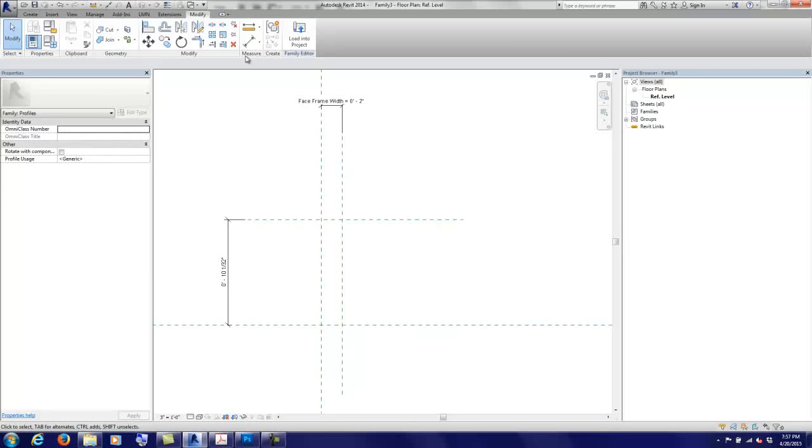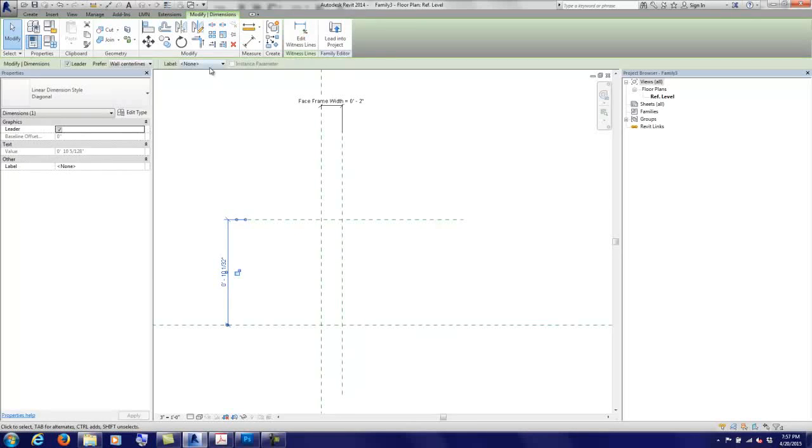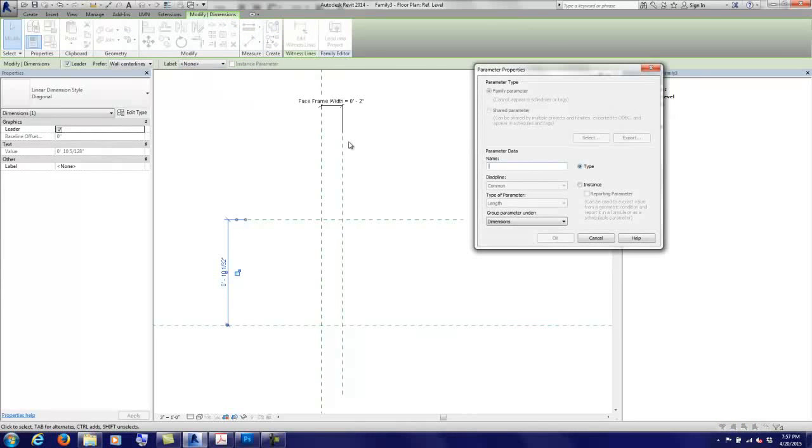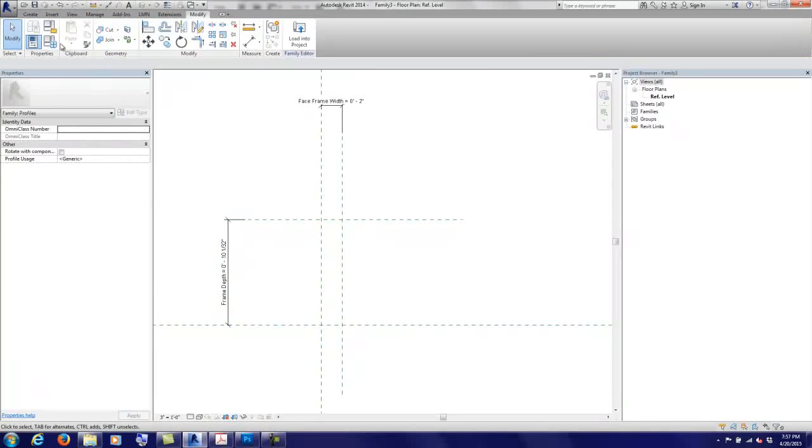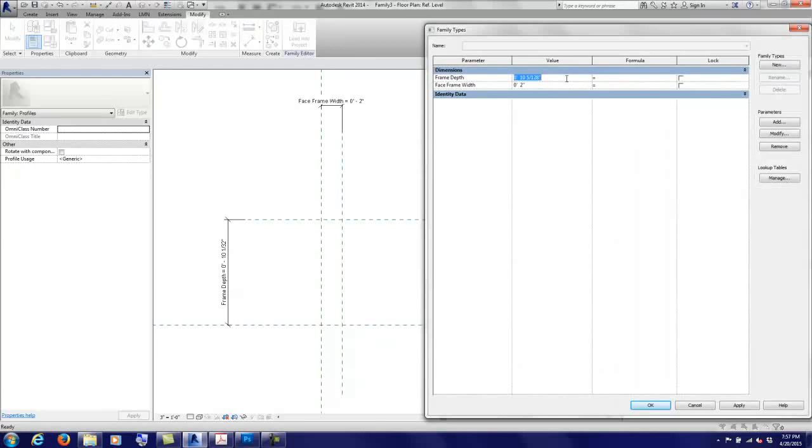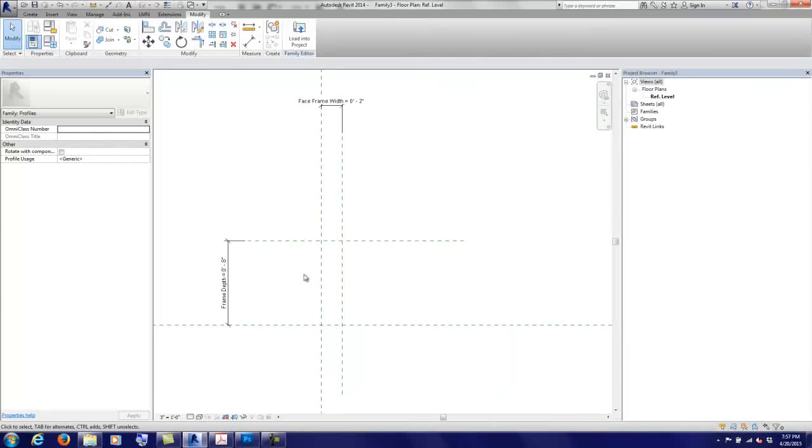Now the other one is the depth, so I'm going to click on that, hit add parameter, and I'm going to call this frame depth, keep it as a type, click OK, and for now let's just make it some kind of whole number, like 8 inches. That frame depth is always going to vary, it depends what type of wall it goes into, and that's your responsibility eventually to tell a contractor what each door's particular depth is going to be when that frame is in that wall assembly.